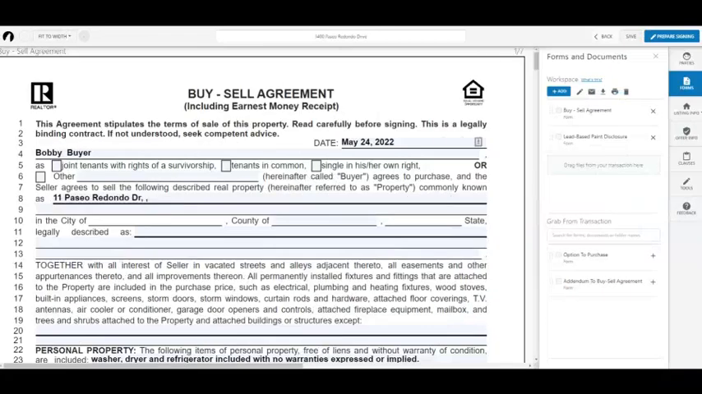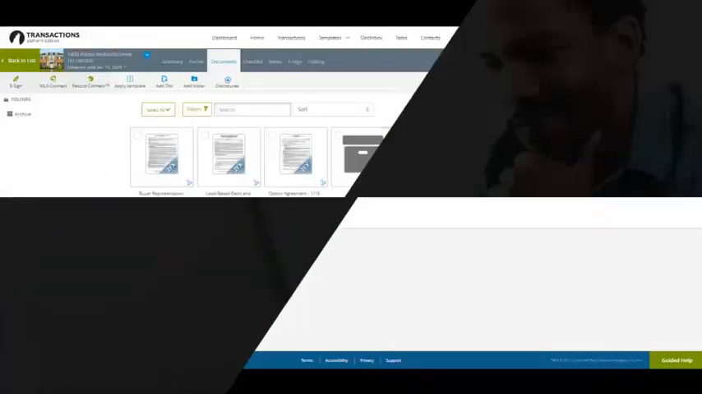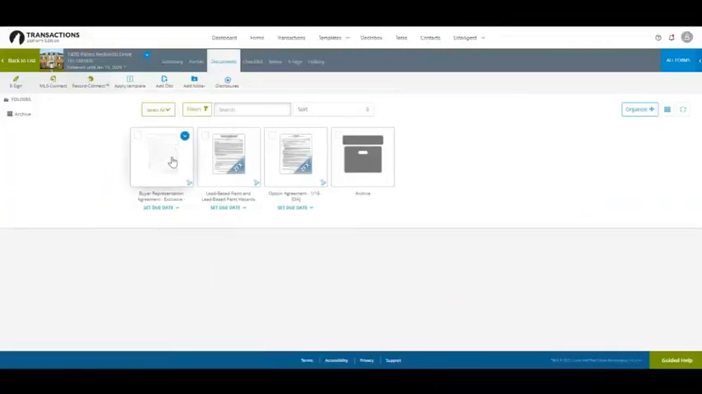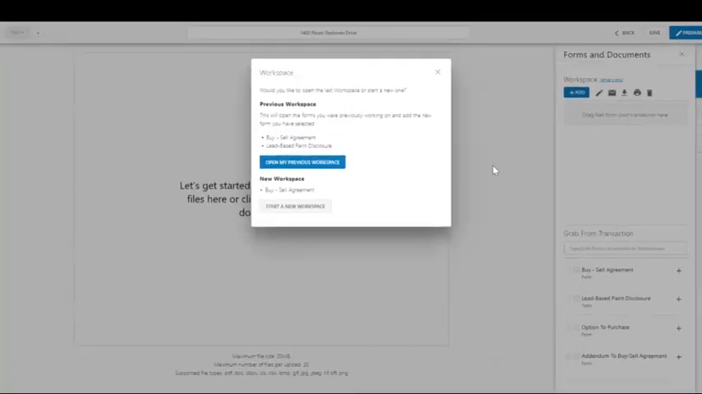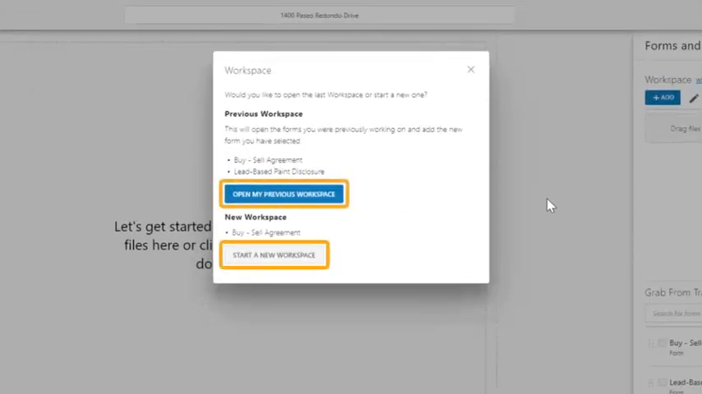If you're busy working on documents in the workspace, but need to come back to it later, you can keep your progress by clicking on Save. The next time you open up the new Forms editor, you'll get a pop-up asking if you want to open up your previous workspace or start a new one.